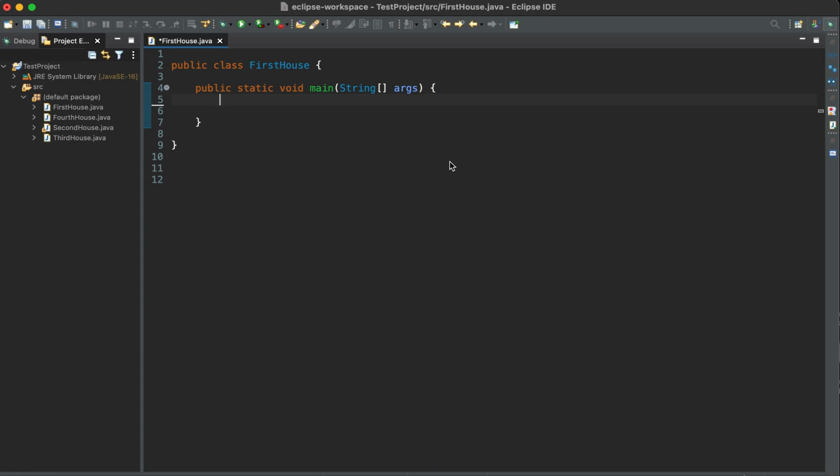Today we're going to talk about variables, how to create a variable in Java. In Java we have different types of variables. We have a string variable, an int type variable, short, long, double. There are many, but it depends on what you want to accomplish.